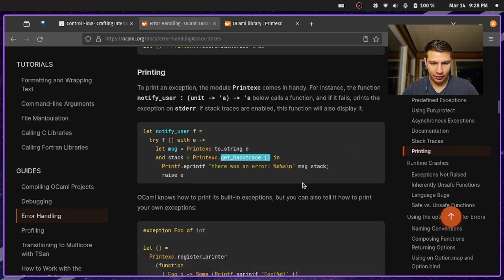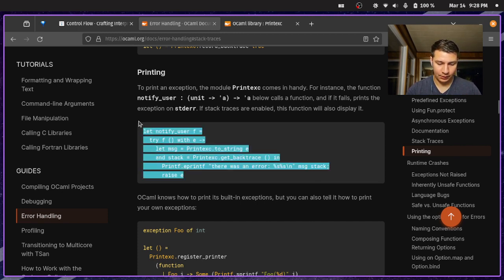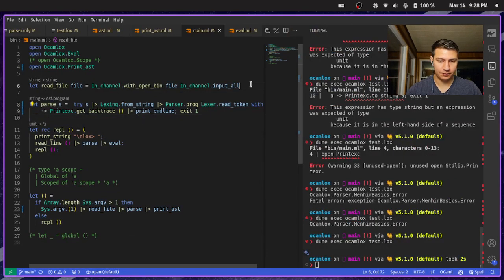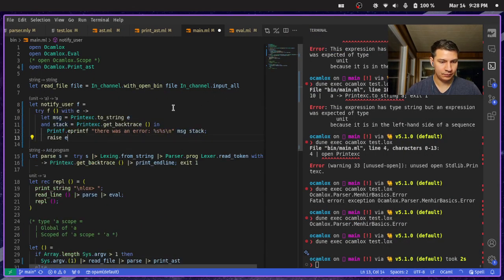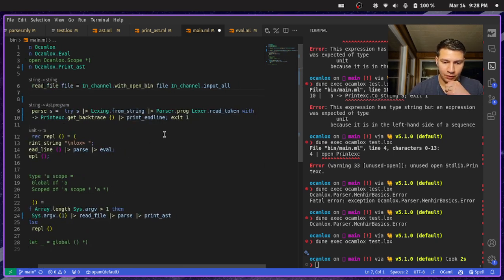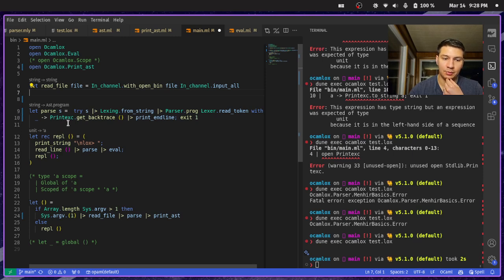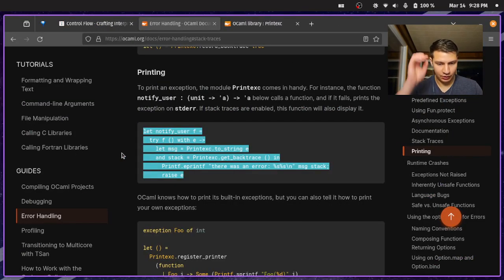And stack in printf, eprintf, there was an error, message, and stack. And then re-raise it. Okay, let's just copy this thing over here. No, I don't really want to do that. Okay, so we're trying to do this thing. We're catching the exception. Get backtrace just takes unit. Gives you the stack back.